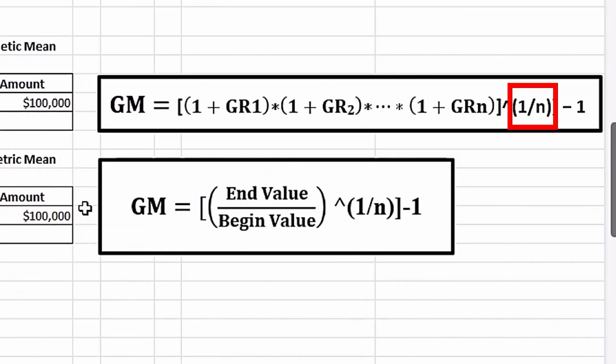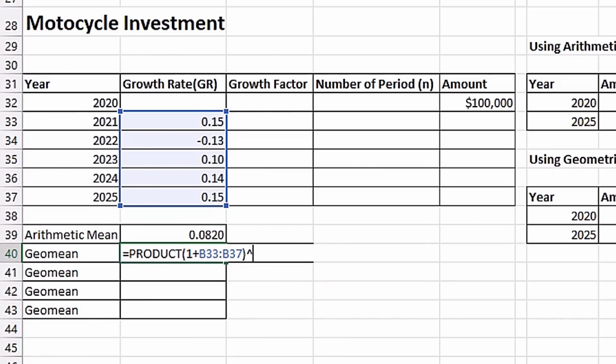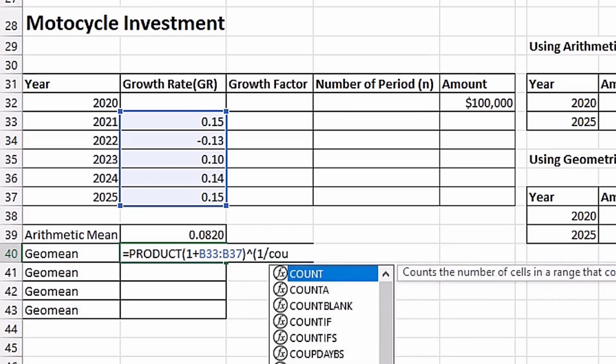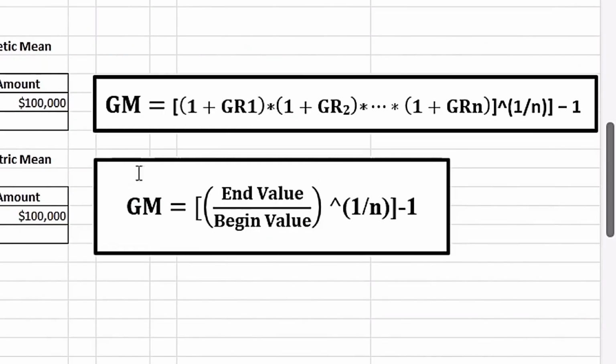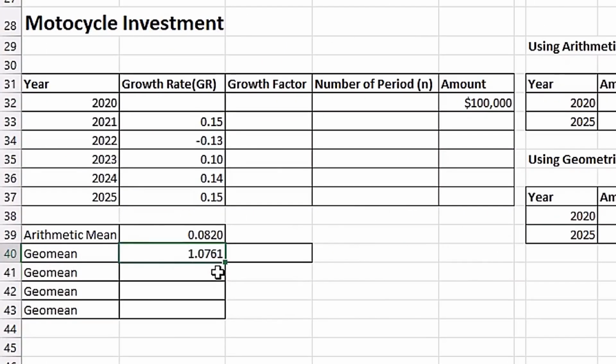I now need to get the nth root, so I'm going to raise it to the power of 1 divided by, and I'm going to put this in brackets also, open bracket, 1 divided by, now you can simply count the number of periods, like all these gross rates here. You do not count the first period, because on the first period there is actually no percentage change. Close bracket, close bracket. Right now if I hit Enter, it's going to give me only this first part here. I need to come here and hit the F2 key. So I need to subtract 1 from it in order to get the geometric mean.